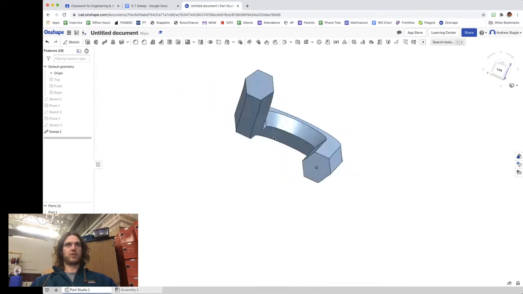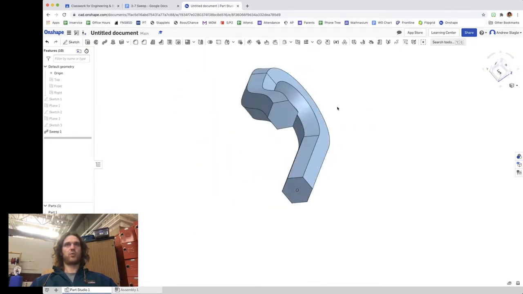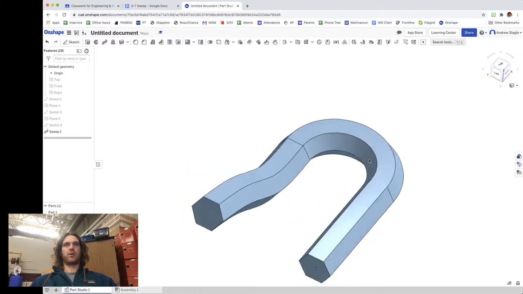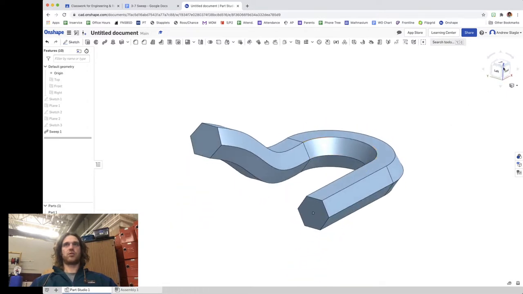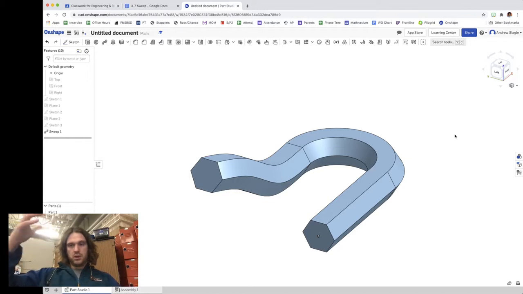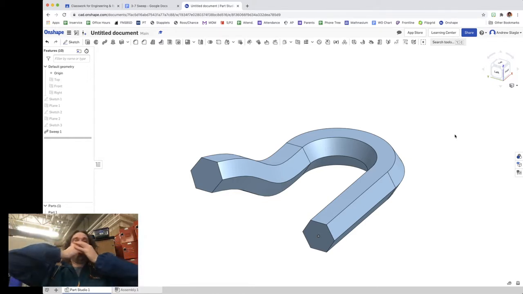So we've got this really crazy shape that otherwise we would not really be able to make, or make accurately with any other loft, extrude, whatever. Sweep's a really cool way to create anything that is stretched or extruded around a corner.